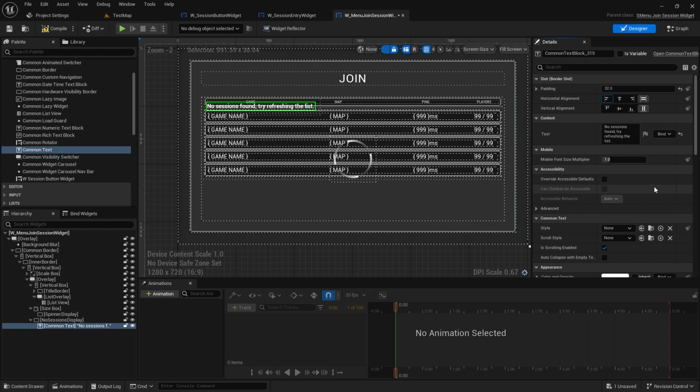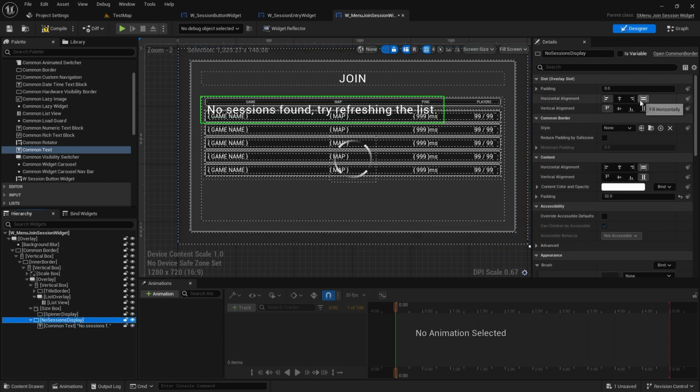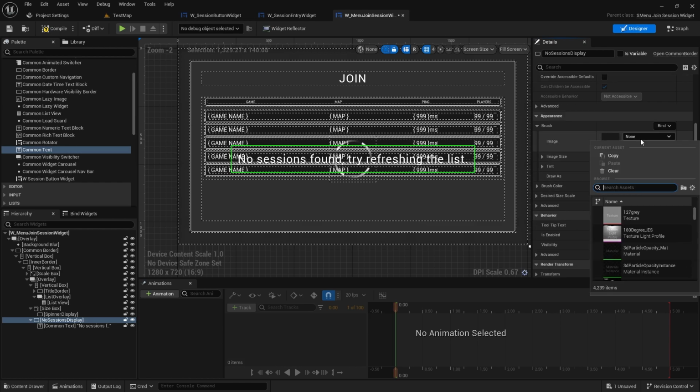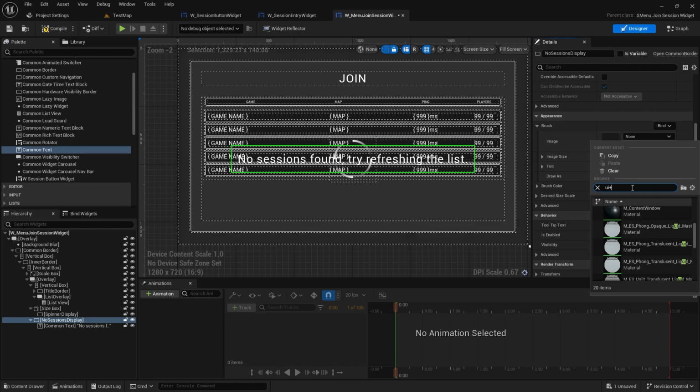Now we're going to add a text style. Maybe make it a bit bigger. Yep, maybe a bit too big. That'll do. And then on the border, we're actually going to add a border. So we'll center it first so it comes up in the middle, and then we'll add material here and make it UI material.